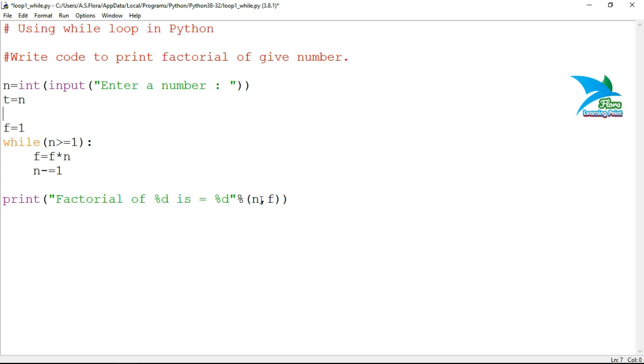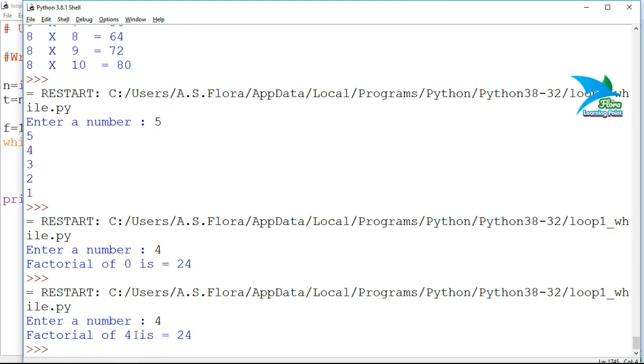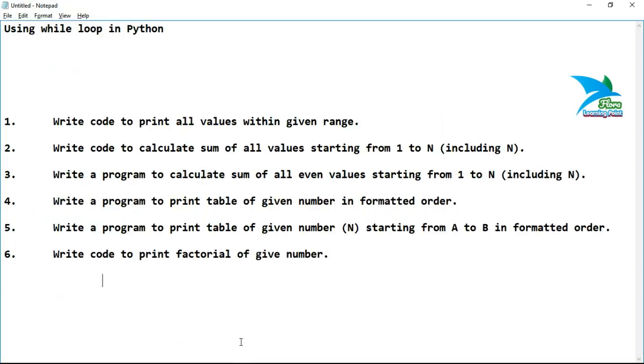So we have to store the value of n before starting the loop in a temporary variable. I'll use t equal to n. I'll print here the value of t. Now try to run this one. Factorial of 4 is 24.